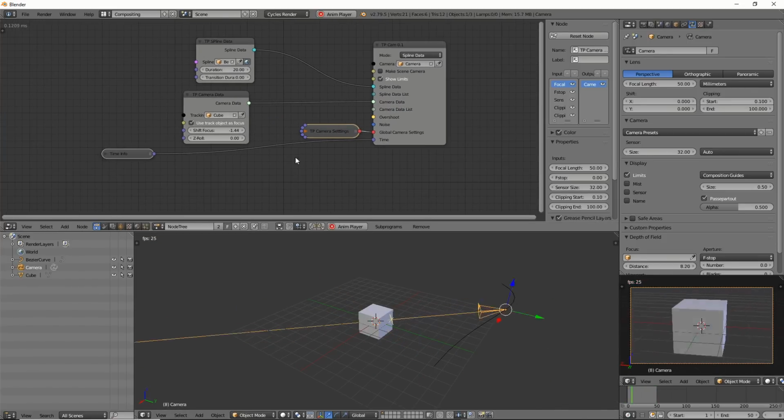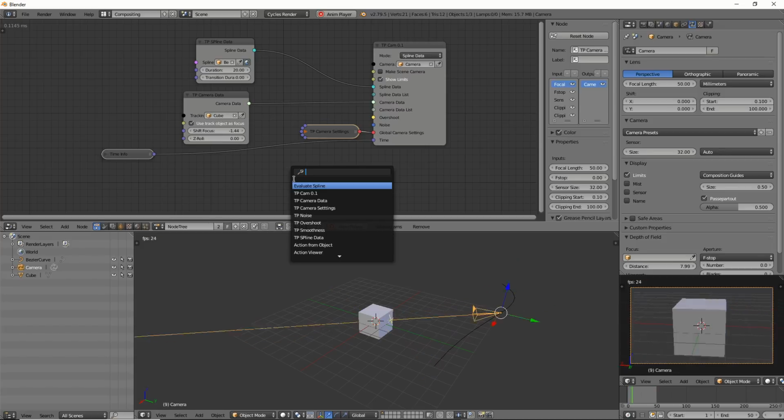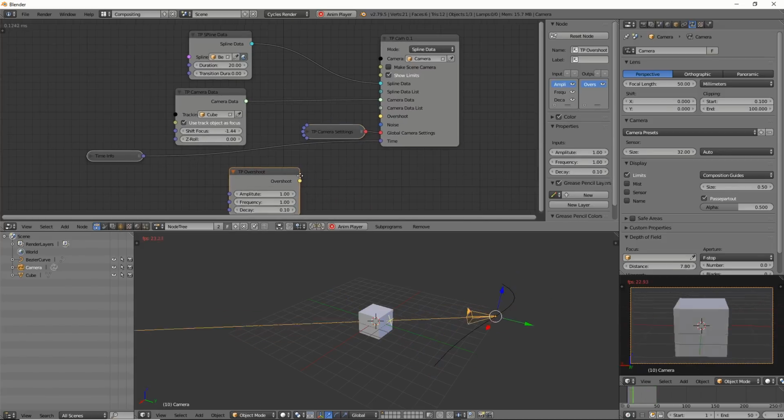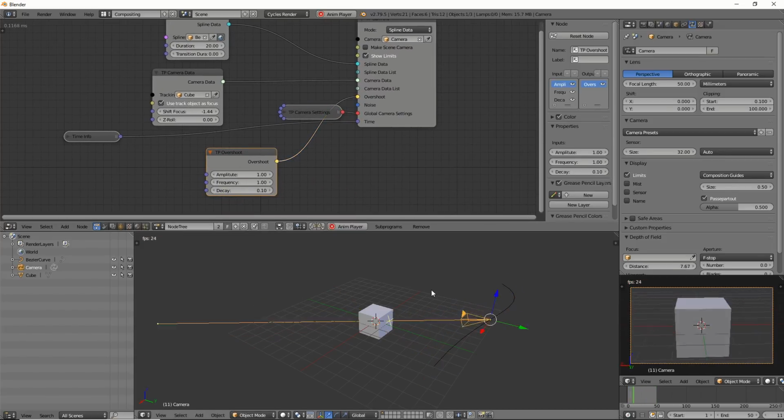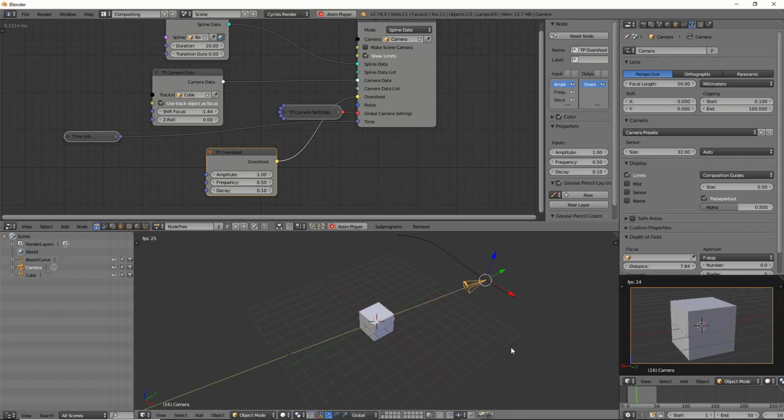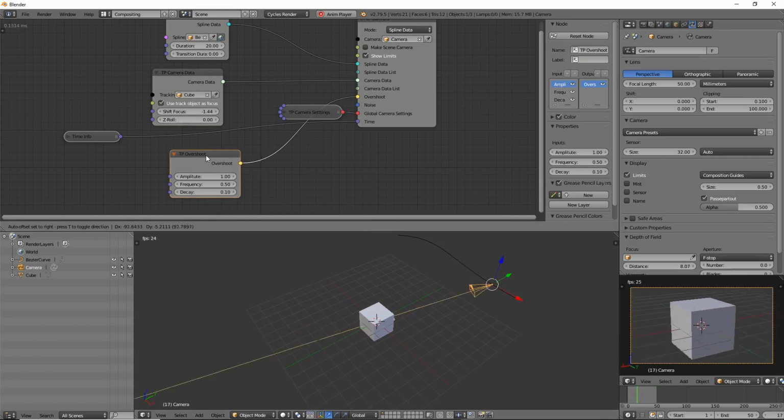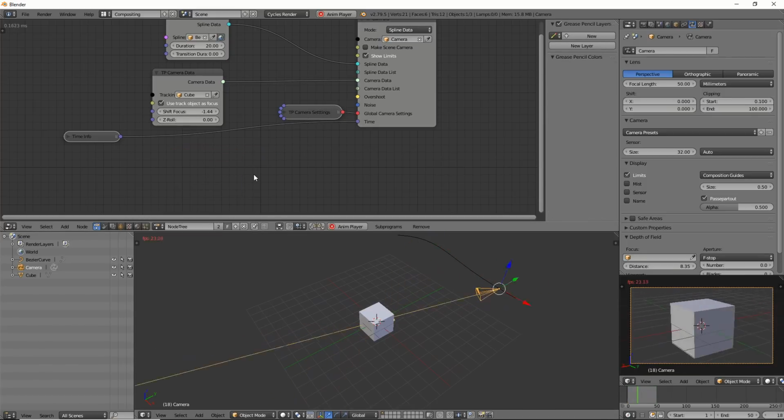Let's talk about Overshoot. So if I create an Overshoot node and connect it here, you will get the overshoot effect on camera position. It's not 100% accurate, but it works. You have to play with the settings to make it look right. For this example, I'm not going to use overshoot, so let me delete it.